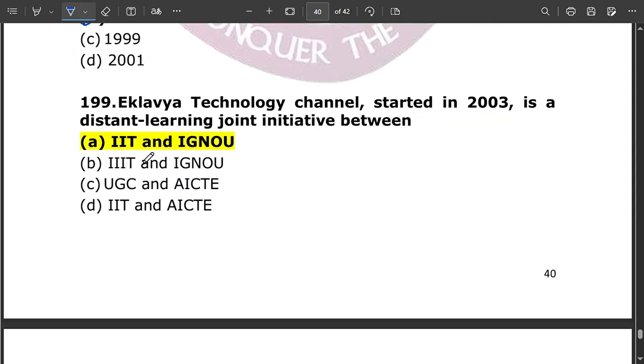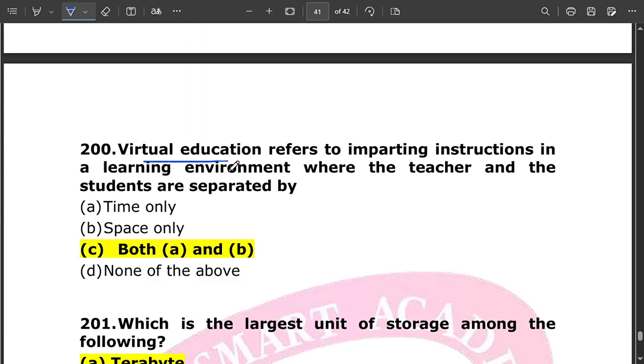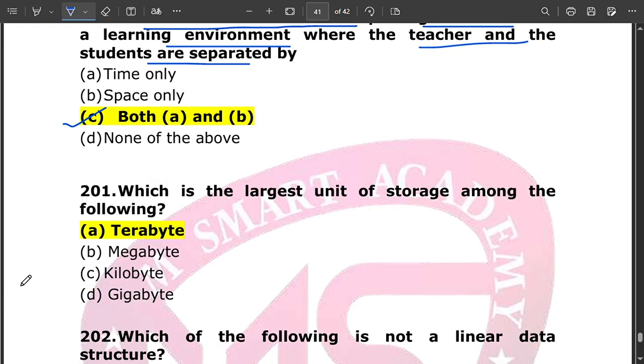Next, Eklavya Technology Channel was started in 2003, a distance learning joint initiative between IIT and IGNOU. Next, virtual education refers to imparting instruction in a learning environment where the teacher and the student are separated by, option number C, time and space, A and B was the correct answer. Next, which of the following is the largest unit of storage? Option number A, terabyte was the correct answer.